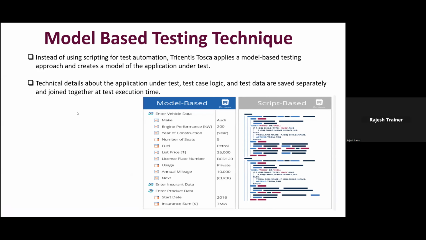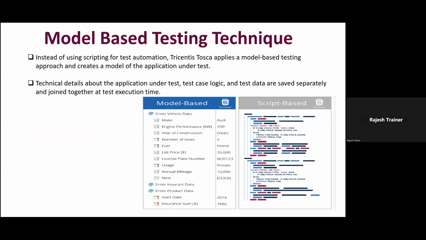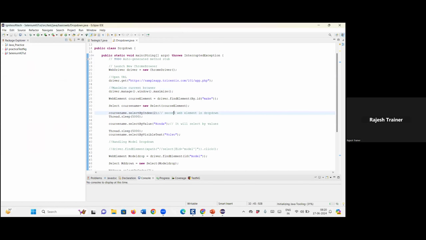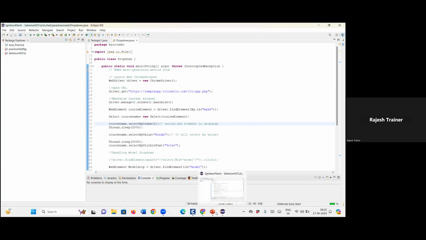So see, it will open. What we will do is write the script on the interface or IDE. So this is the IDE. Eclipse IDE means integrated development environment, where we will develop our actual code. We will develop our code where we want to exactly run it. We will write all these things.